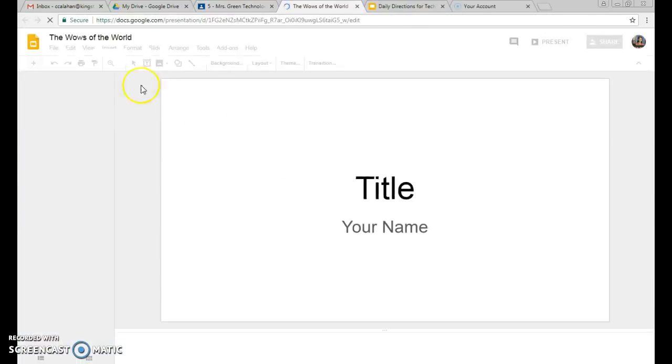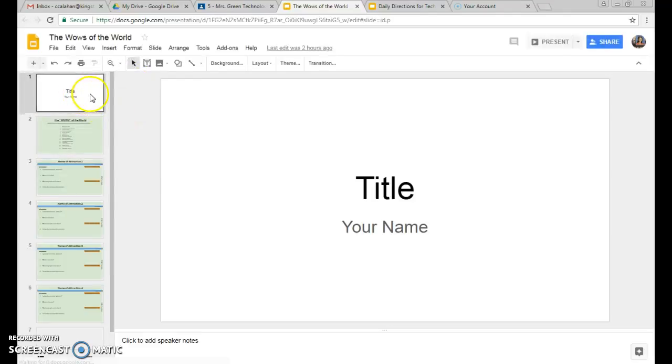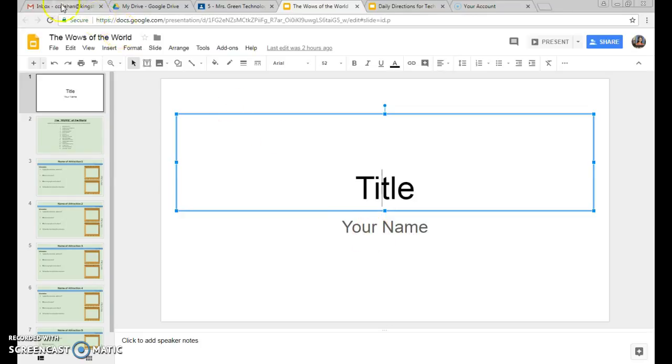So I'm going to click and open it and give you a couple minutes of explanation here. So like I said, this is your own project. So you're not going to see anyone else's thought bubbles or initials up here indicating that they're also in the same document. So title, you can put what you would like, obviously your name. If you want to call it the Wows of the World, that's great. I've had some 6th graders call it like fantastic places to visit or whatever. You can get creative with it.